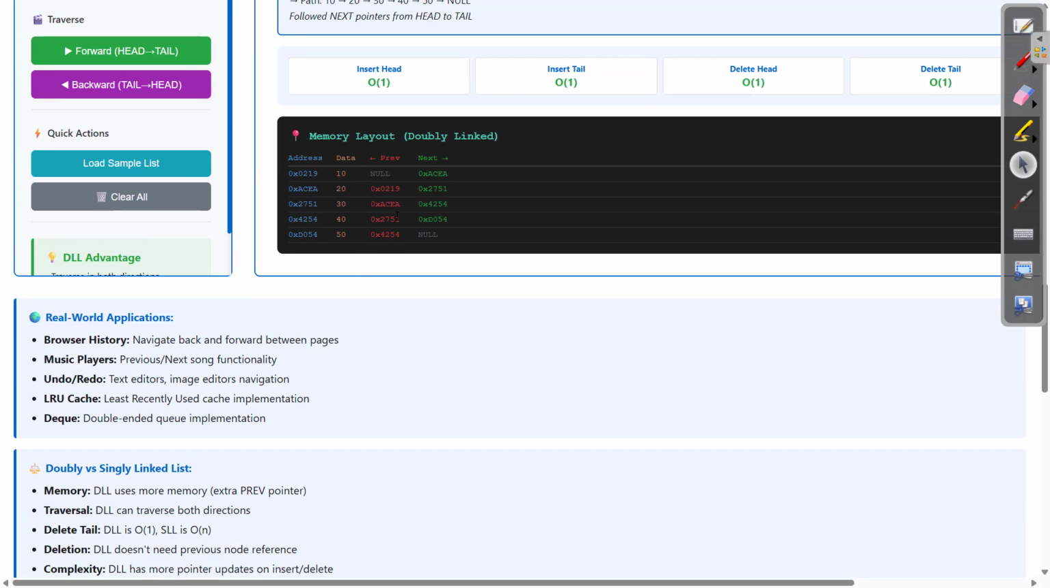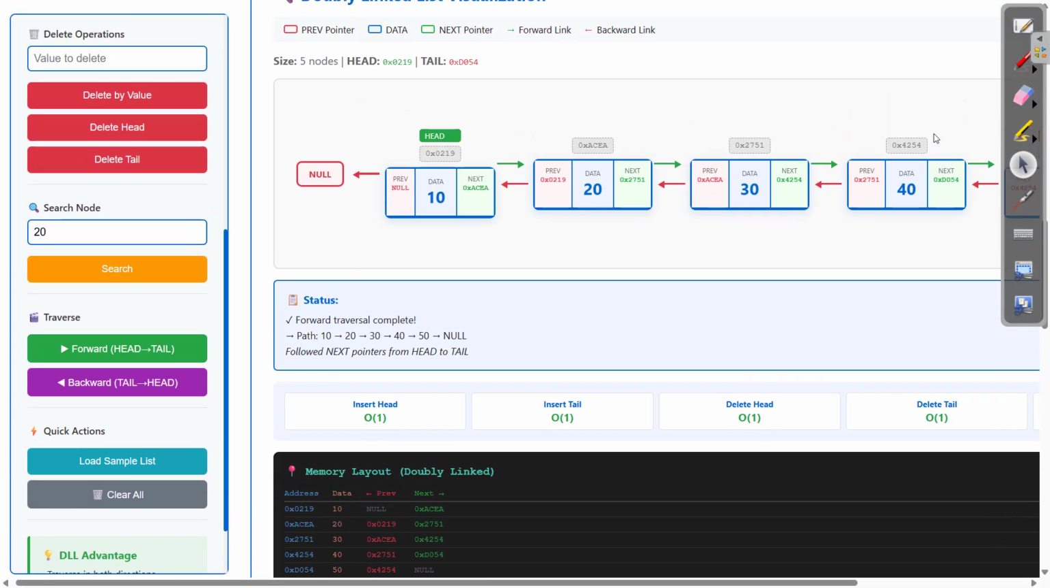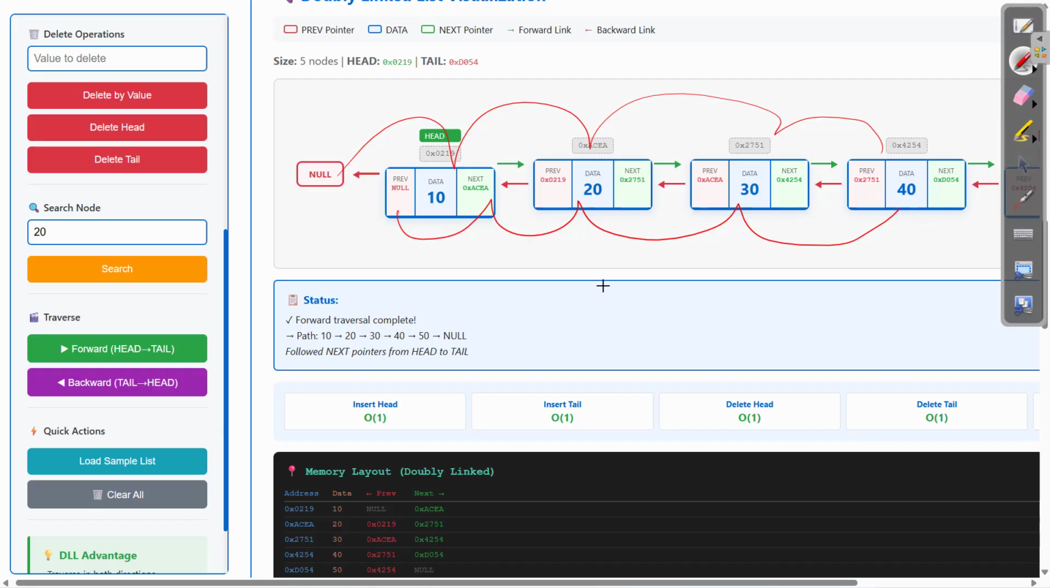Closing. That's doubly linked lists explained. Remember the key points. Each node has prev, data, and next. You can traverse both directions. Insert and delete at both ends are O(1). Practice the operations. Watch how both arrows update when you insert or delete.